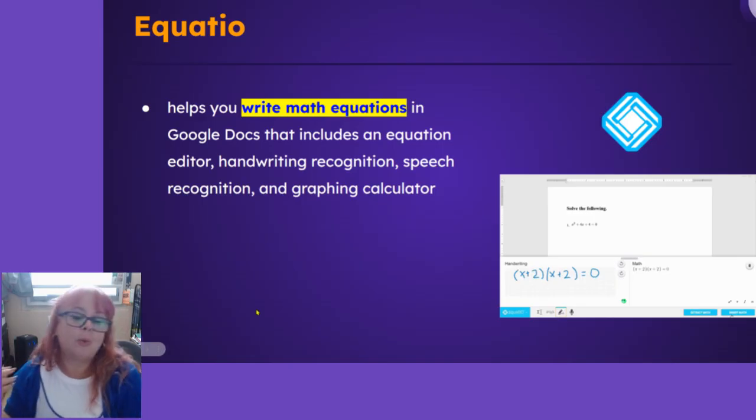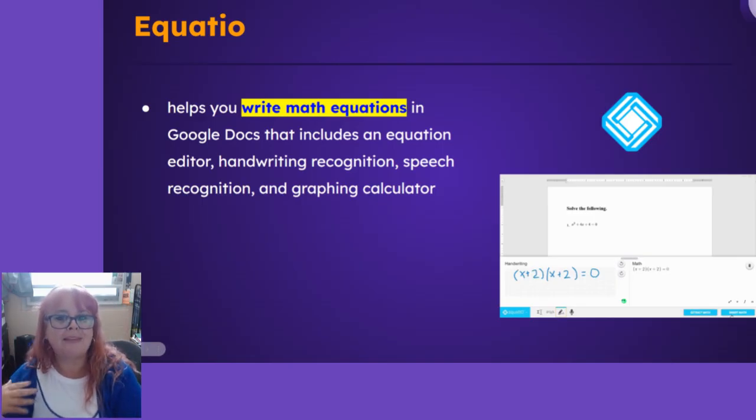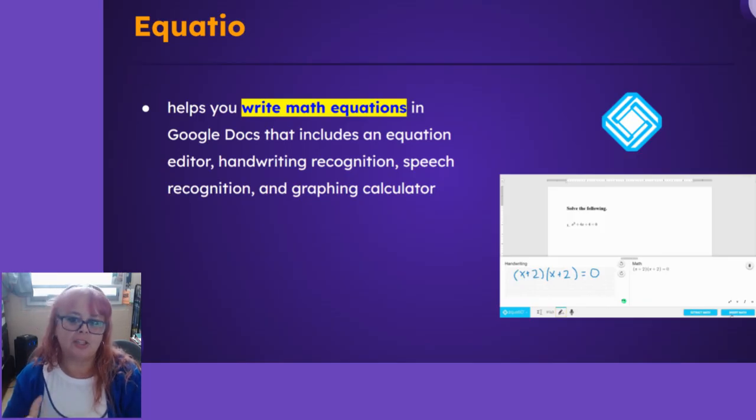The next one is Equatio. Equatio helps you write math equations in Google Docs. And that includes using the equation editor, handwriting recognition, speech recognition, and graphing calculators. And it shows up as a toolbar at the bottom of a Google Doc.